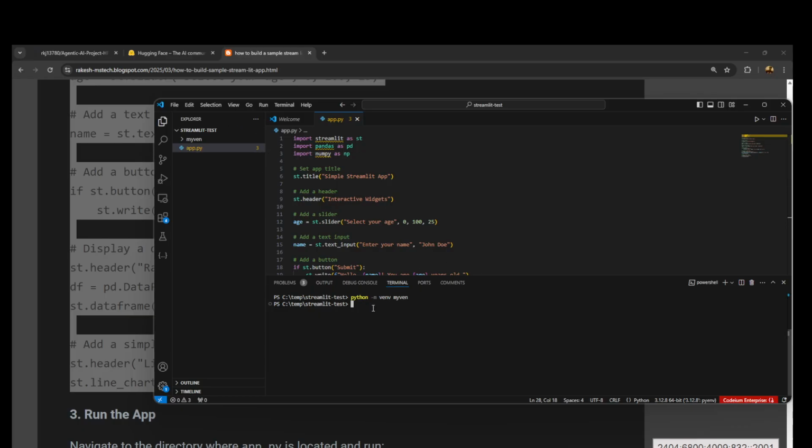So first of all, let me install the required packages to run this Streamlit application. So I'm going to do pip install streamlit. First of all, okay.